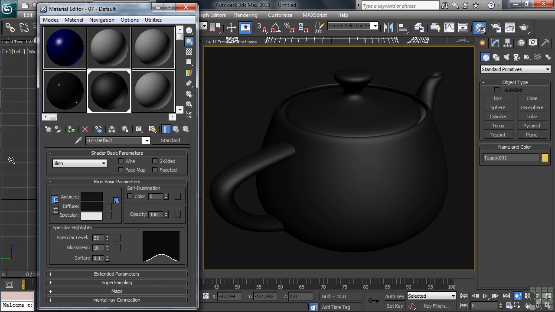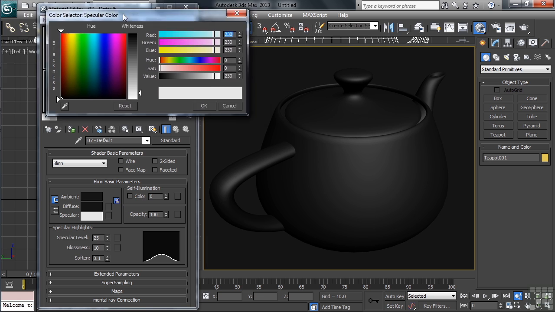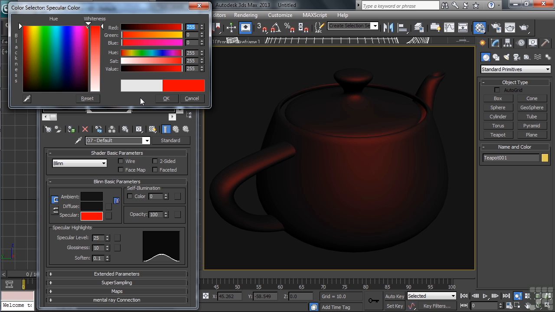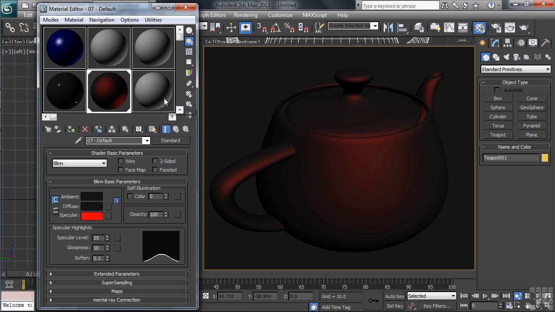Now, the one thing that we haven't talked about is the color swatch for specular, which, as you might guess, controls the color of the shiny area. Let's open the color swatch, changing it to bright yellow. Let's also try a bright green. And we'll close things out using a bright red. So the specular color swatch specifically controls the color of the specular area.